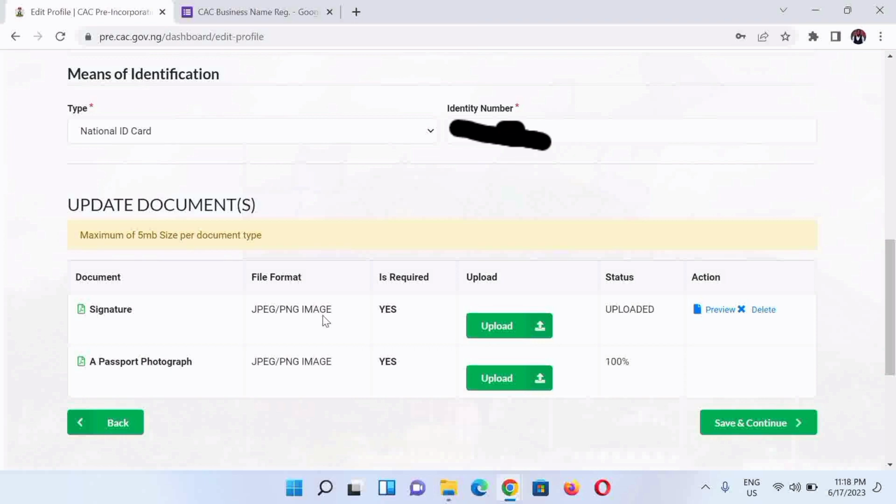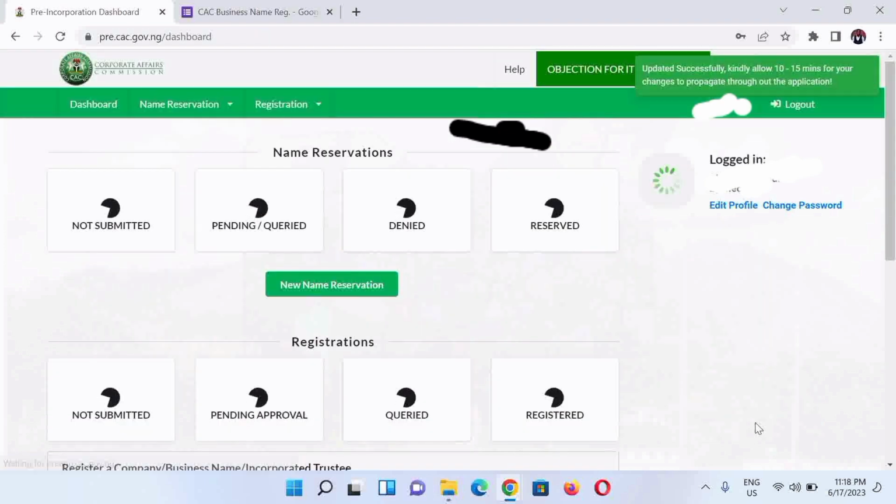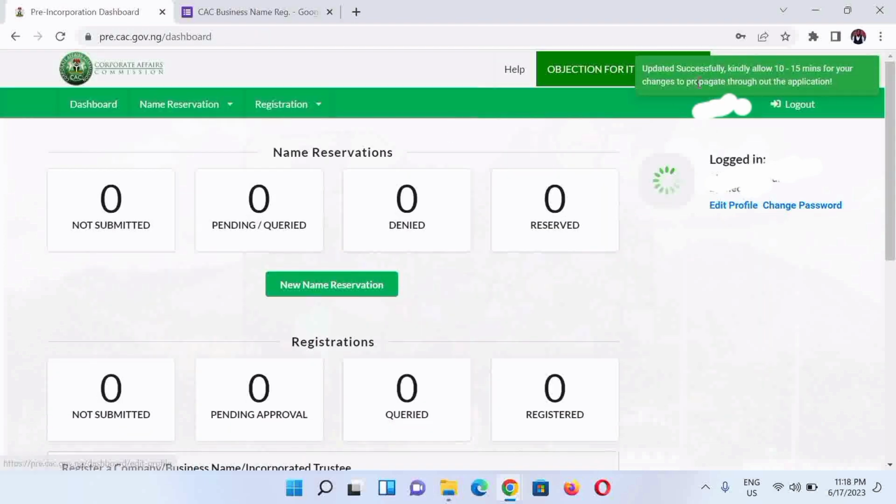So we have completed our profile. You click on save and continue. You have to wait for a few minutes, about 15 minutes, for the changes to propagate fully on the system. So you have to wait for some time before we begin the name reservation.